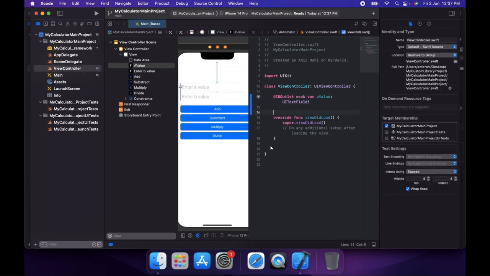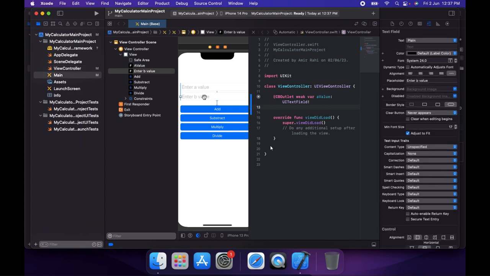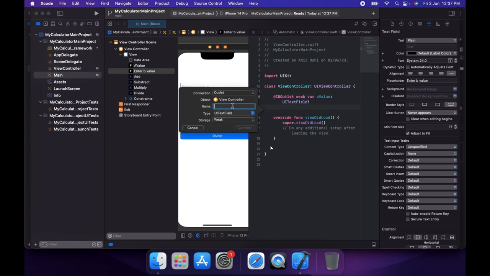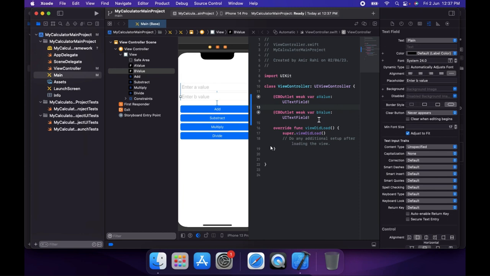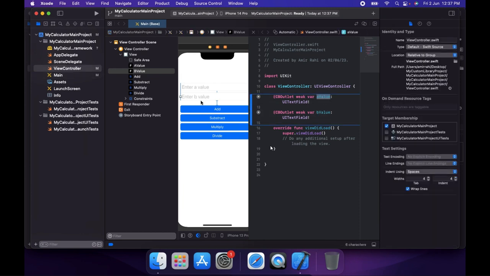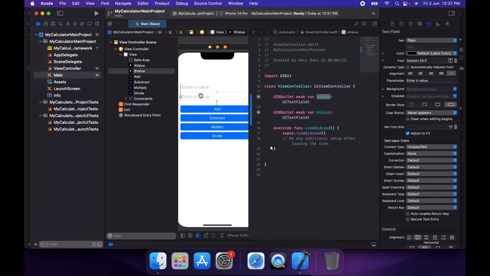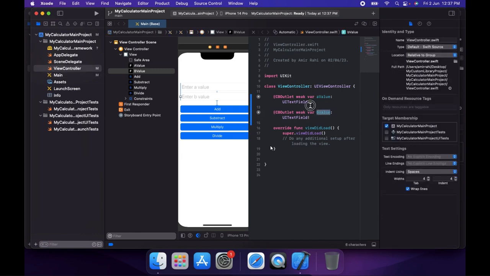You can see I have one variable added for the first text field, and now I am going to create the variable of the next text field. Similarly we will press Control and drag here, and we will define the name like b value and then connect. So you can see we have two variables, a value for the first text field and b value for the second text field. We will enter numbers here and execute operations like add, subtract, multiply, divide.